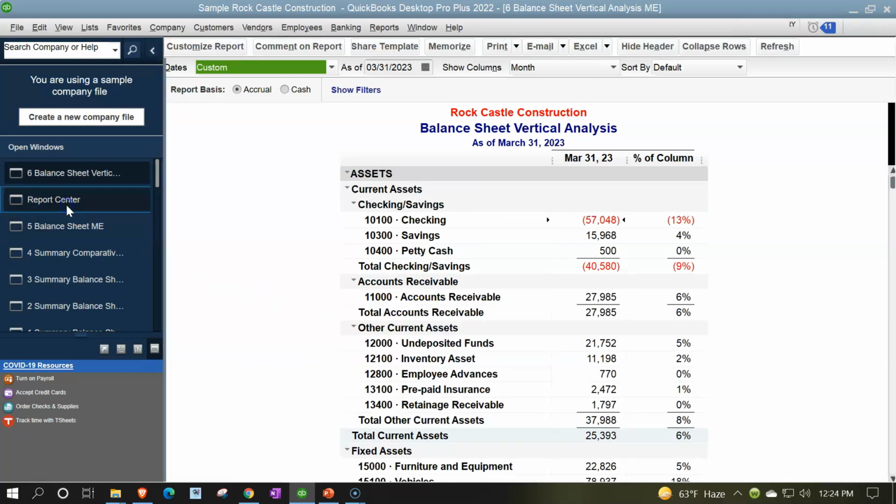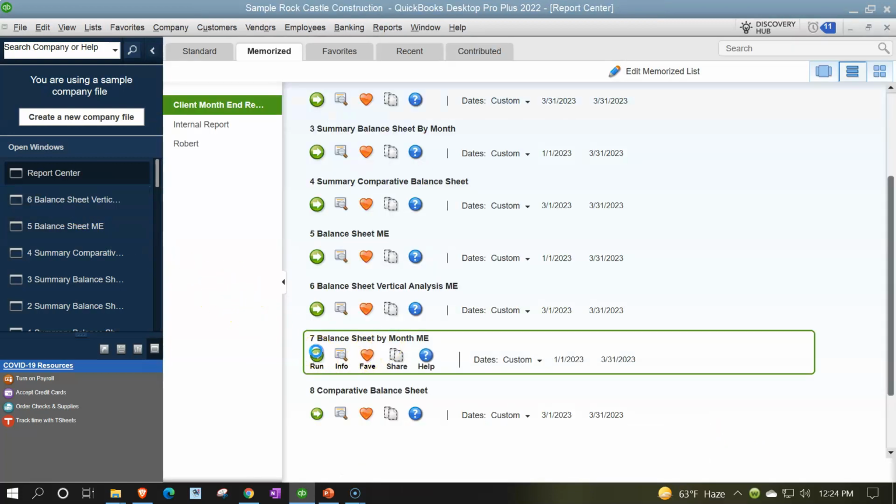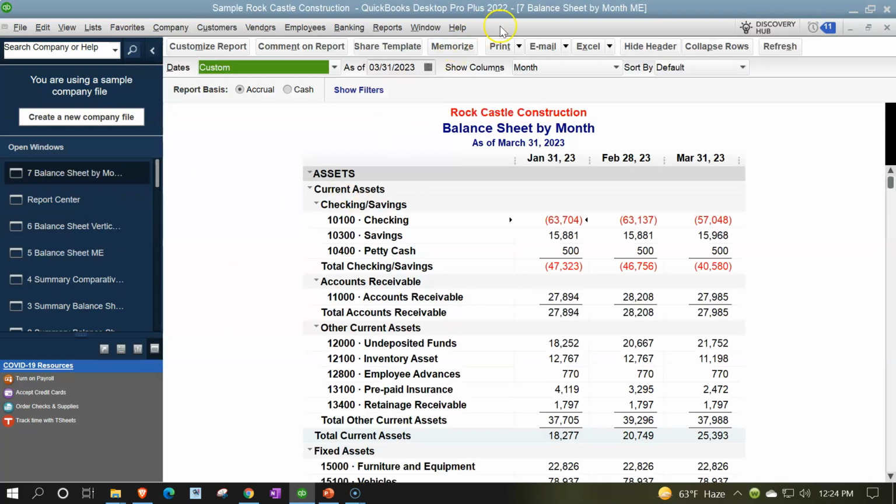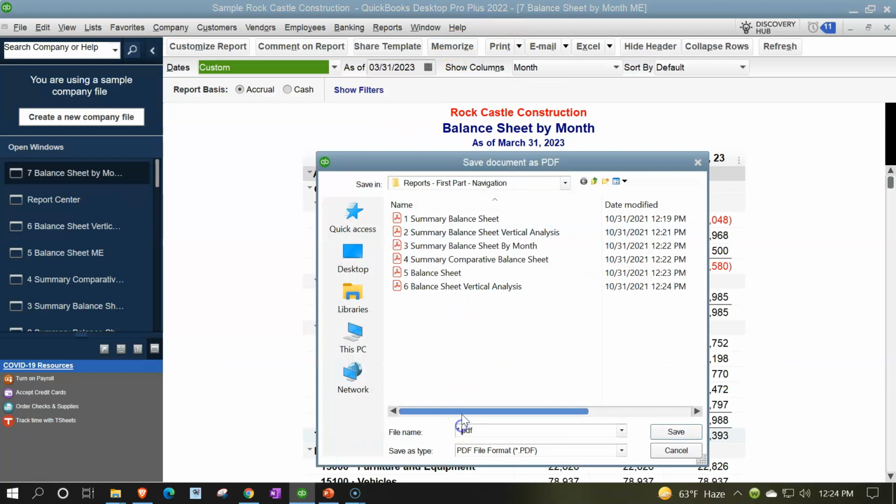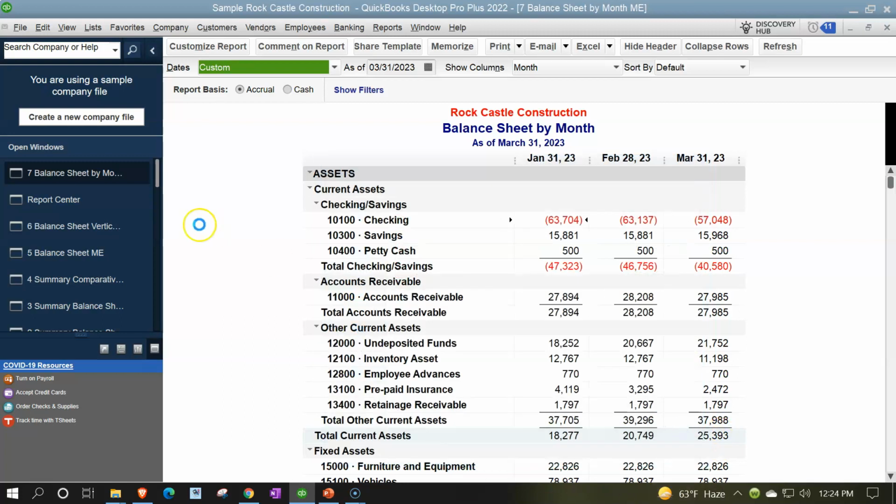And now we're going to go to the reports. And then we're going to go to number 7. Printing this one out. Print it. Save it as a PDF. And then this one is going to go the balance sheet by month report. Number 7. And then one more. And then we'll go look at the formatting options. So I'm going to save that.